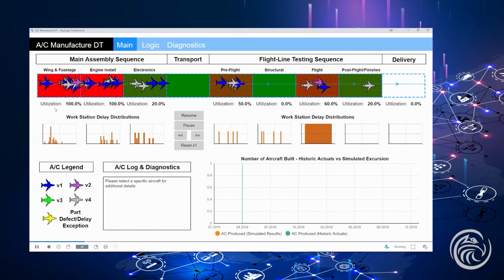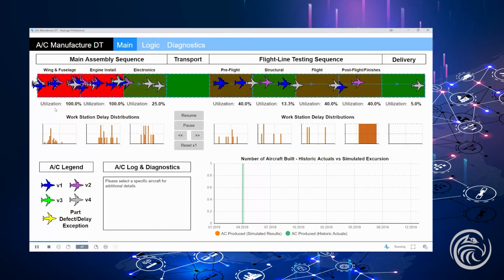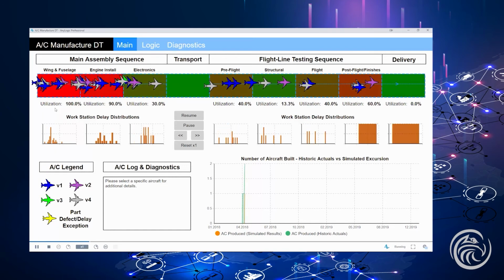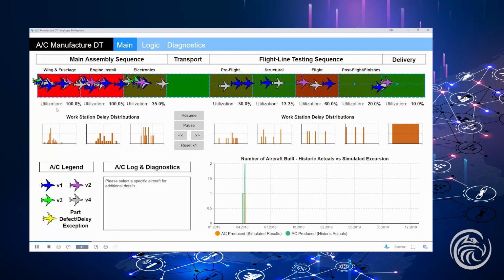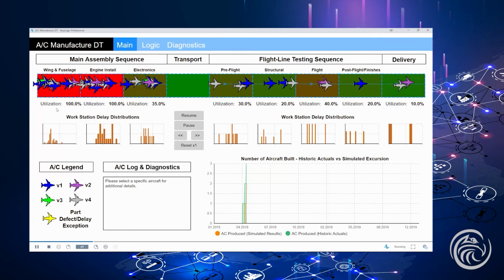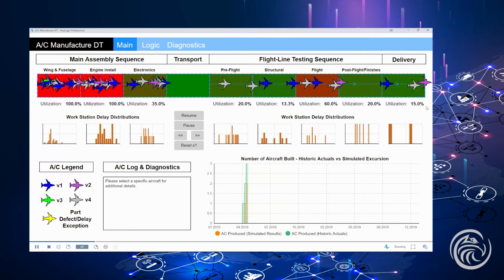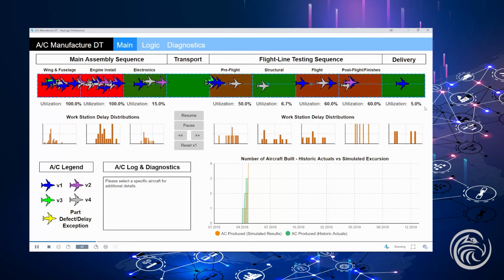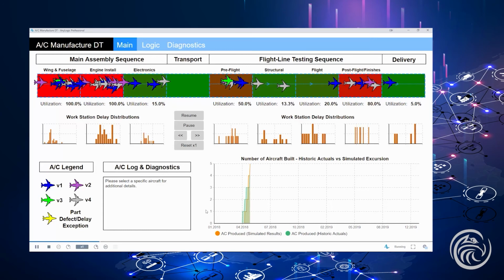So in reality, each of these icons moving from left to right is a representation of the percentage of the work that has been completed on that aircraft at that station. And then, of course, as aircraft complete and they're delivered, we keep track of all of that and we start plotting them on this chart on the bottom left.